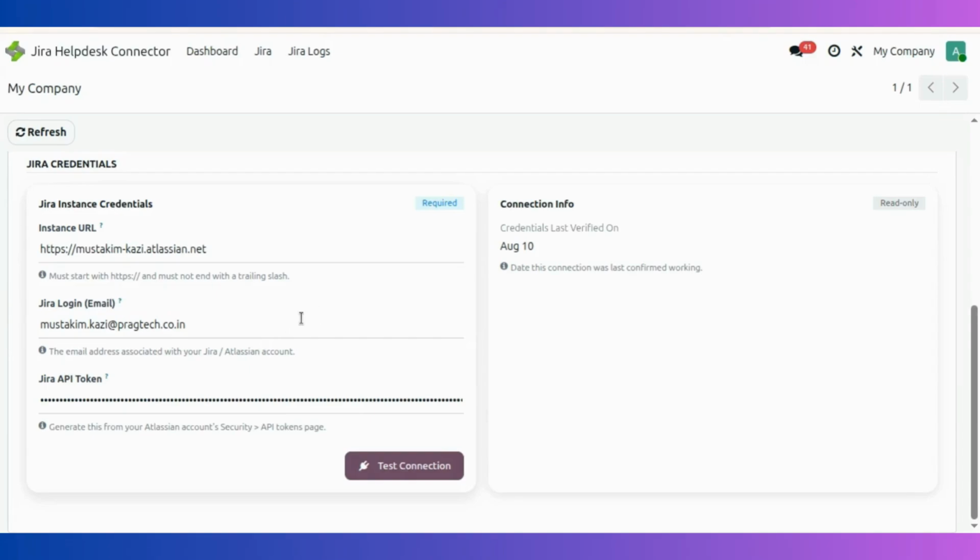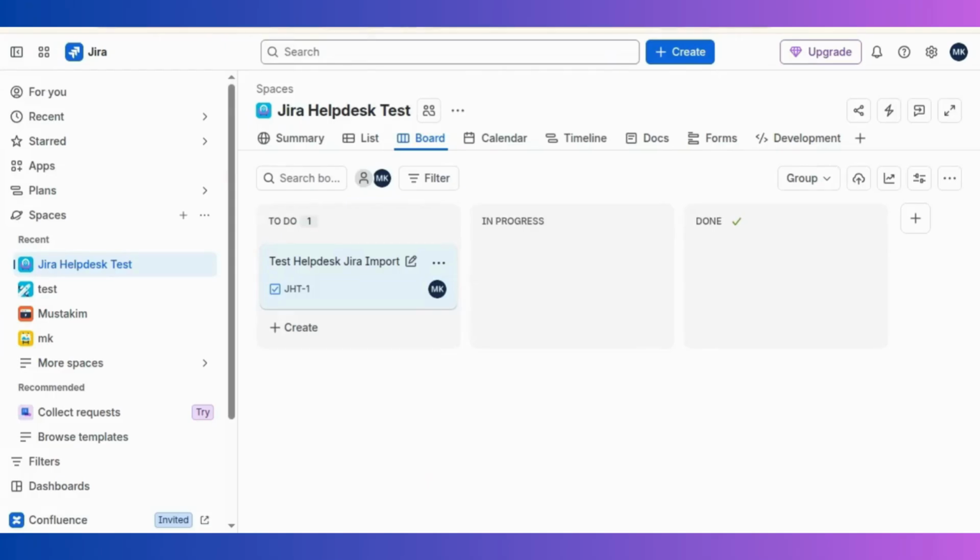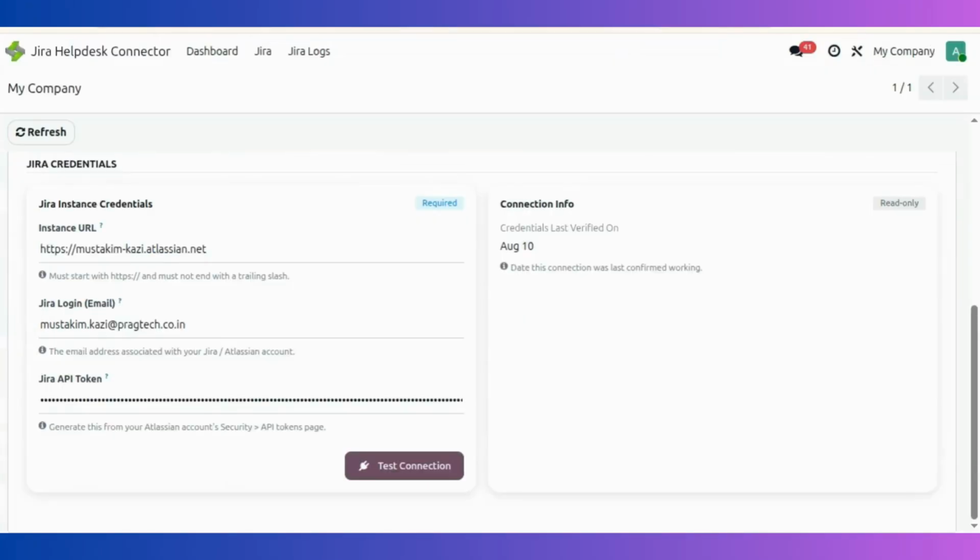The first step is to establish the connection between Odoo and Jira. So let's open the credentials section. Here we need to provide the Jira connection details. The required information includes the Jira instance URL, the Jira login email, and the Jira API token. For the instance URL, we provide the Jira Atlassian instance URL, which we can find here, Mustaqim Kazi atlassian.net. And we have the Jira login email that you use to log in to Jira. We have to provide the email.